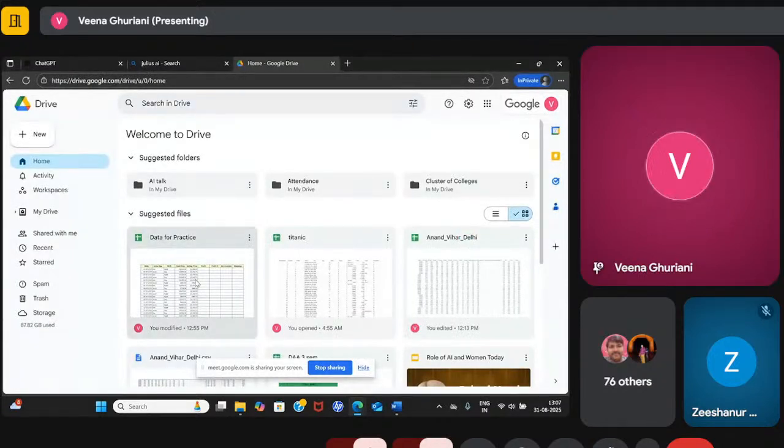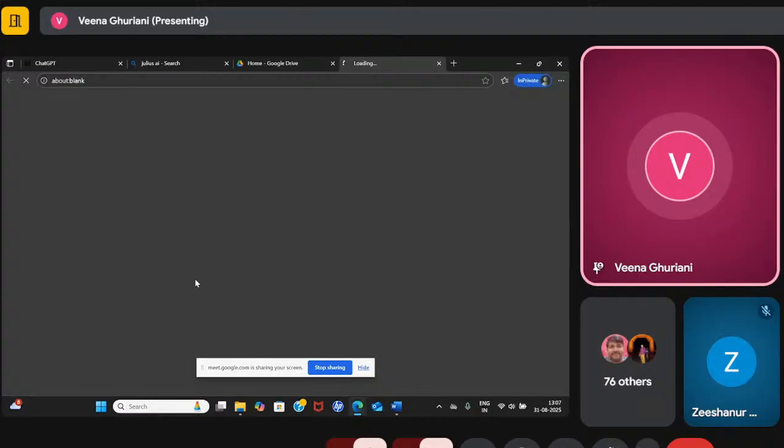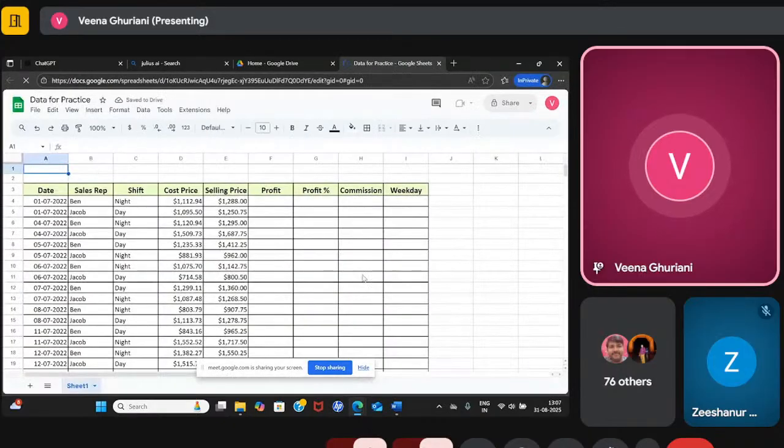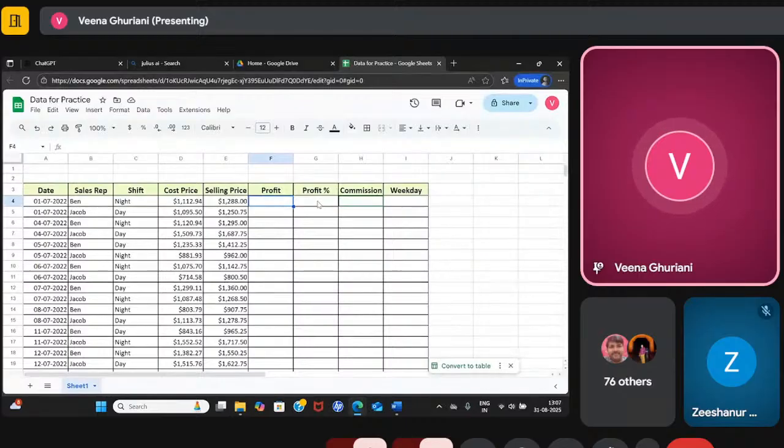Yes, ma'am. I'm just opening a small sheet that I had prepared for practice and demo. You can see that it has some columns giving dates, sales representatives, shift, cost price, selling price. What we need to calculate is the profit percentage, the commission, and weekday.